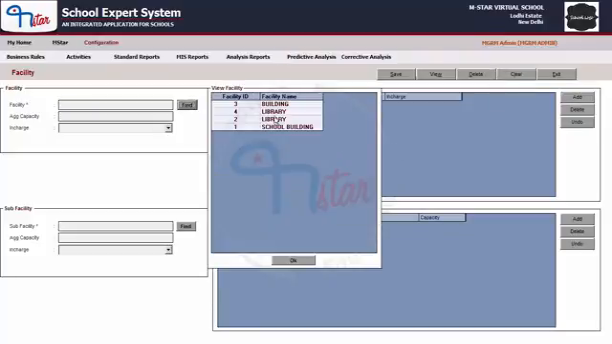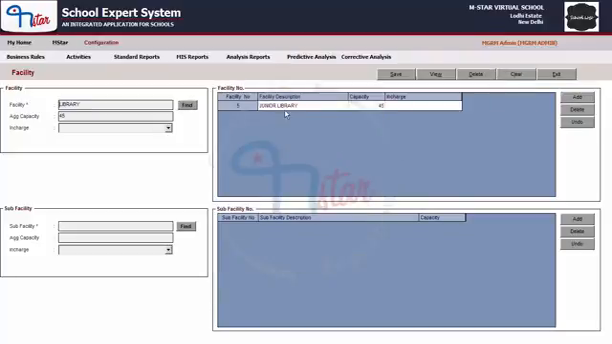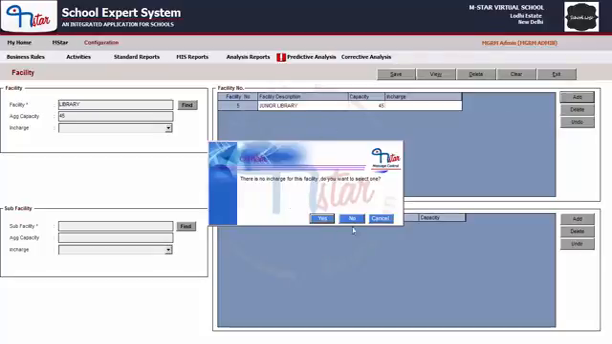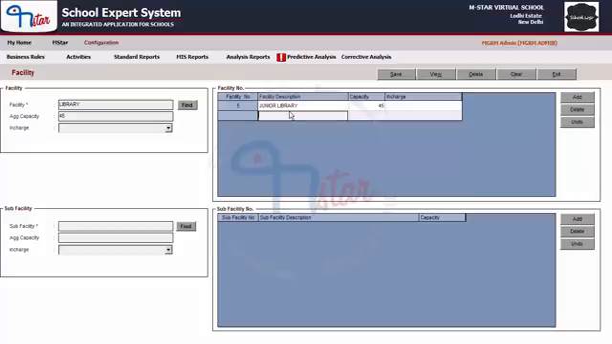Select the facility that we defined and click on button Add and now make the senior library also. Click on button Save and the data has been saved. So repeat these steps to create the facilities and the sub-facilities in the school.